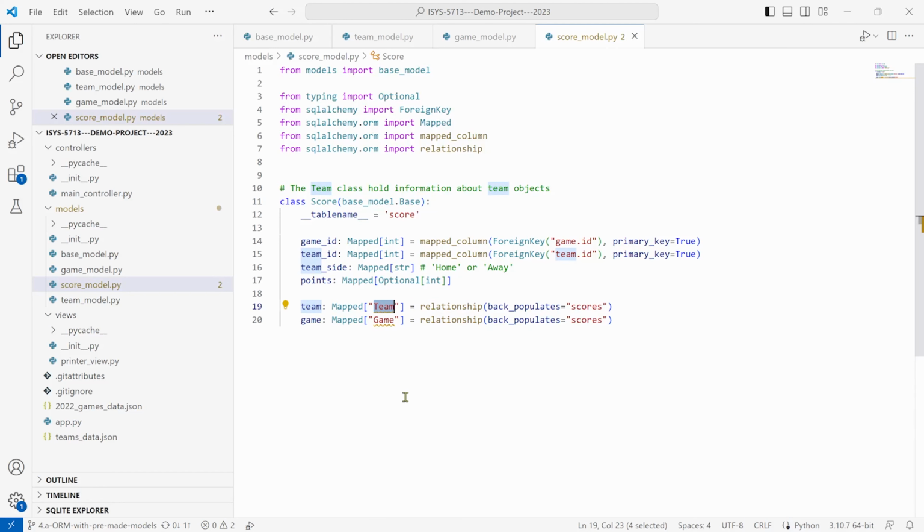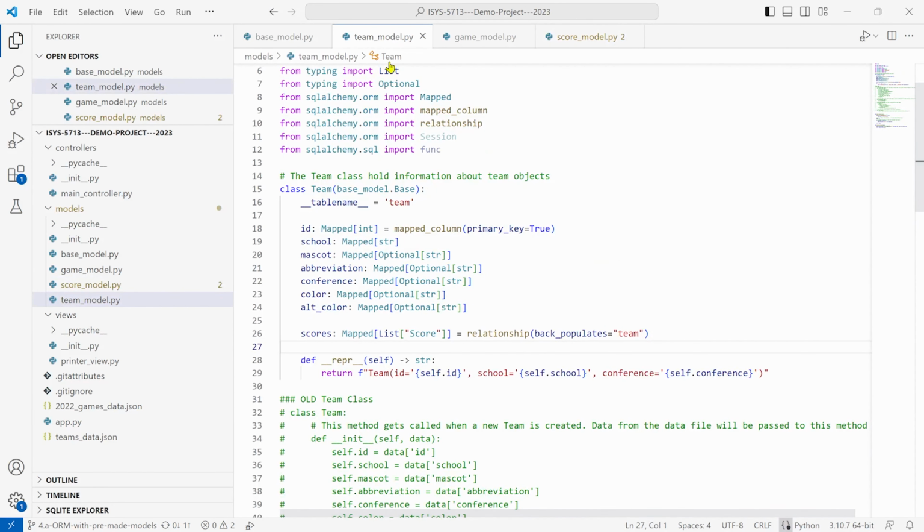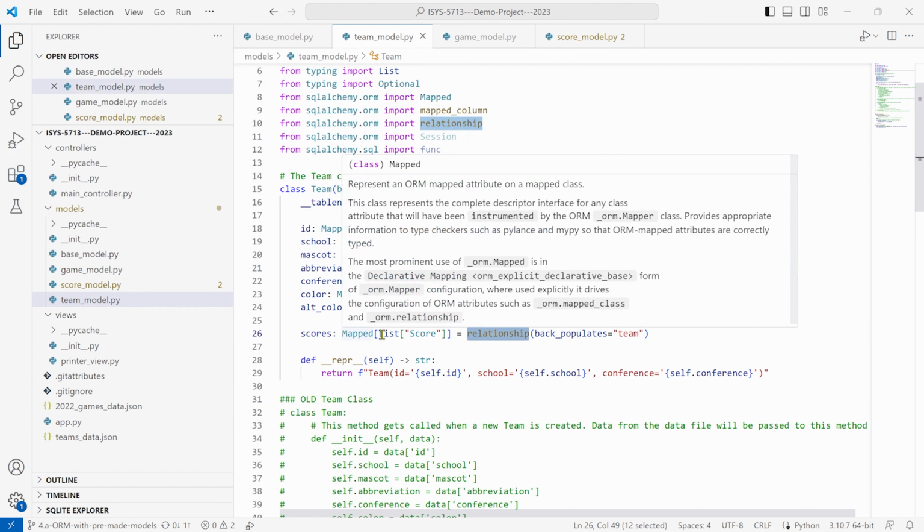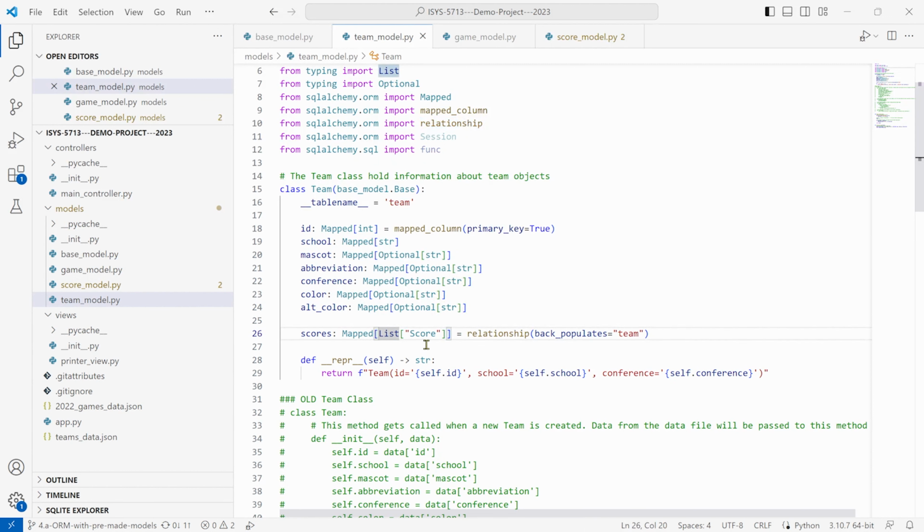specifically my team class. Okay, and this back populates a variable that I have over in my team class called scores. And if I go look at my team model, you'll see here I have the variable scores, which just maps it back the other way. All right, it back populates that team variable that we just looked at through a relationship. And this one is going to not only point to a score, but it's going to point to a list of scores. Okay?